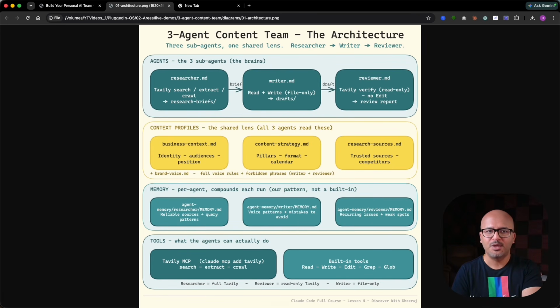Now, right at the top, you can see instead of just one agent, I now have three agents: researcher, writer, and reviewer. In the researcher, I have the functionality of Tavily search, extract, and crawl, which will write to the research briefs folder. The writer has access to read and write file only, and it is going to write to the drafts folder. The reviewer has read-only capabilities of Tavily verify, so there is no editing happening and the review is reported over here. So this is where the brain of our entire content generation pipeline exists, but this brain is scattered among three particular agents orchestrated by our main window, as we'll see.